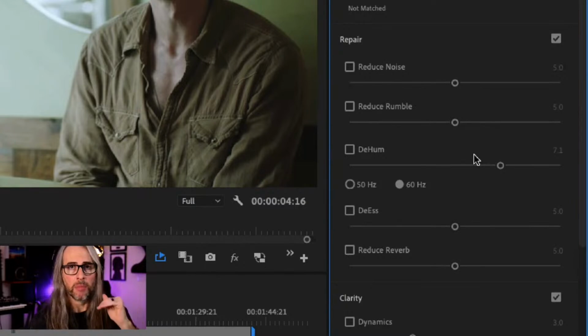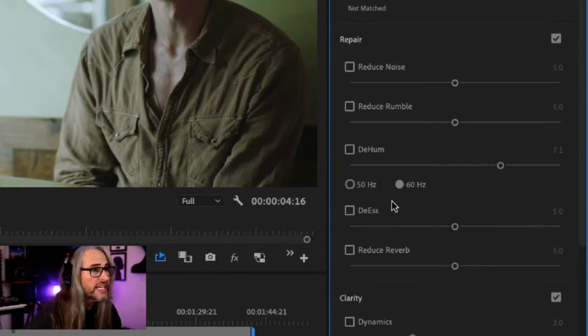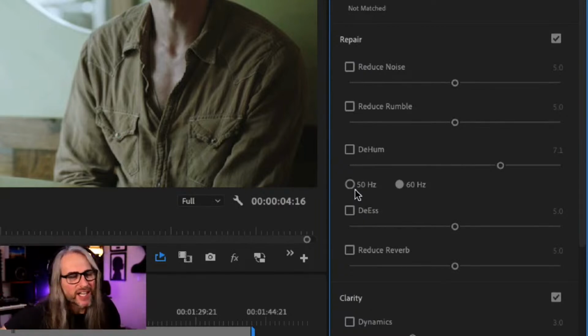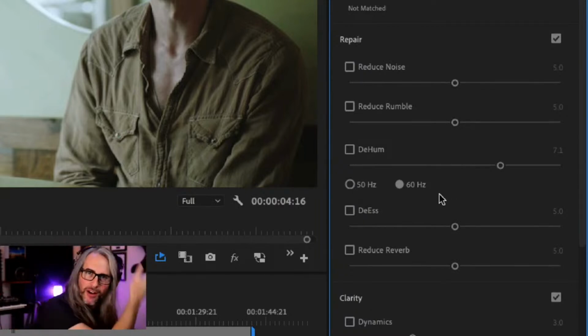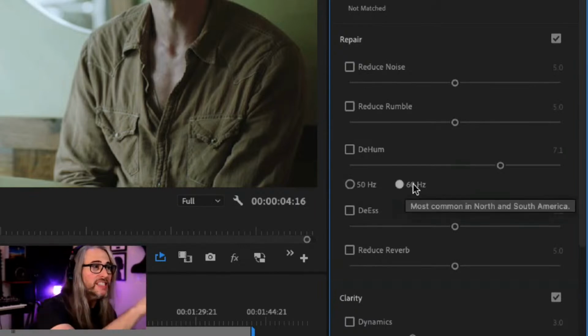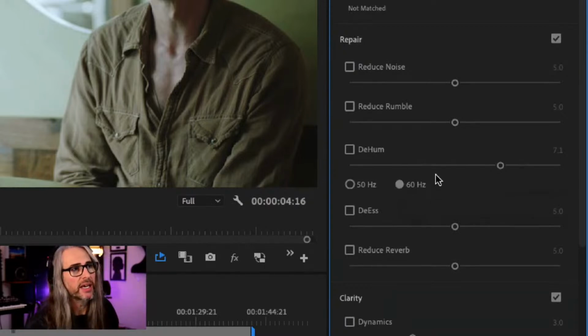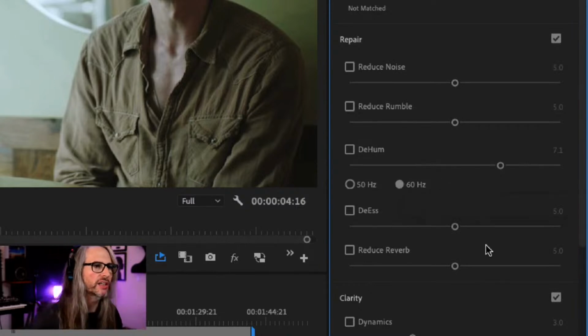De-hum is just that. And you'll see this is specific. This is not motor hum, because someone's like, yeah, well, my motor purrs. That's not what I'm talking about. 50 cycle if you're on, as we say, the other side of the pond. 60 cycle if you're on this side of the pond. This is specific to removing electrical hum. You can overdo this very easily, but it's a single slider, so you just adjust it until you hear it gone.